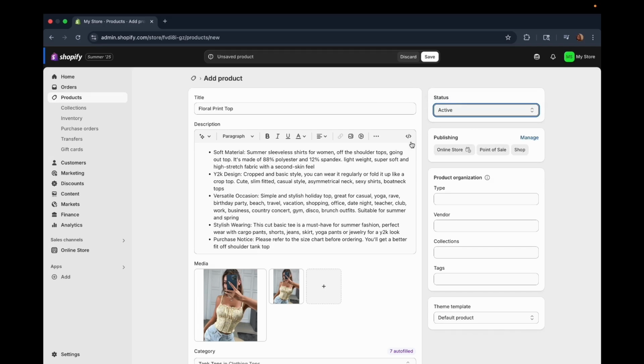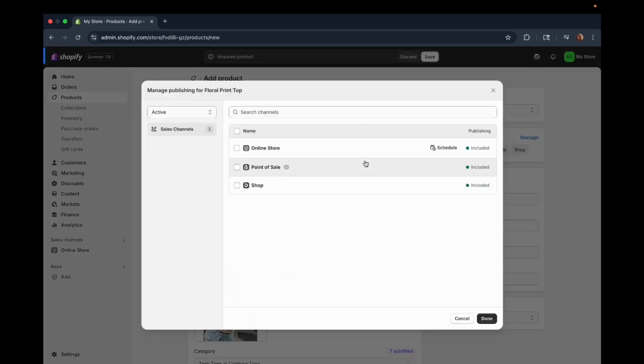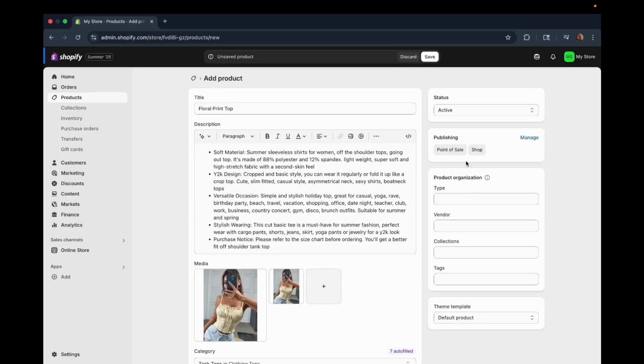And then this is where you can manage where you want this product to be published. So far, we're going to sell on the online store. So if you're going to have a point of sale or shop, it shows here, this is where the product will be published. You can also click here to manage. So let's say you don't want to include some of these. You can click the product, you can click the box, and you can click exclude, and that will be excluded. But if you want to include it back, you can include them back. So this is your sales channel. And then I'm gonna click done.